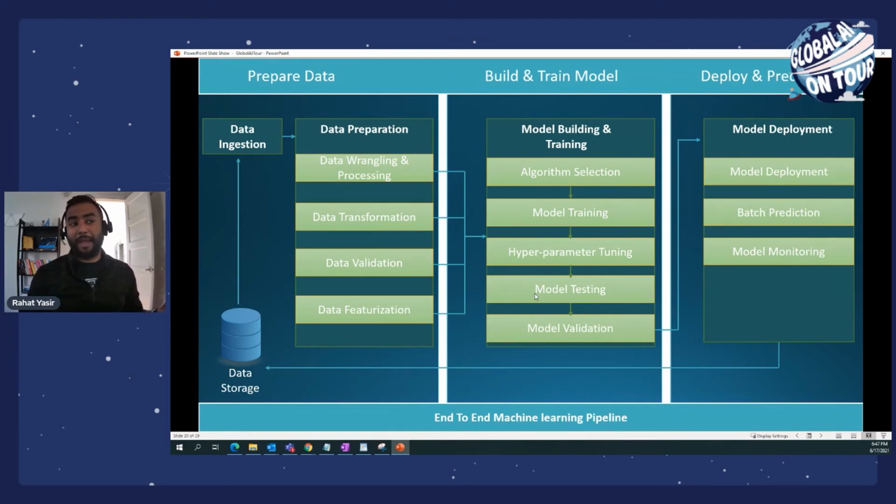Then you test your model with the testing data set. Then you validate your model. Yes, I'm convinced that this is the model I'm gonna put in the production. Then you deploy the model. You take the binary model.